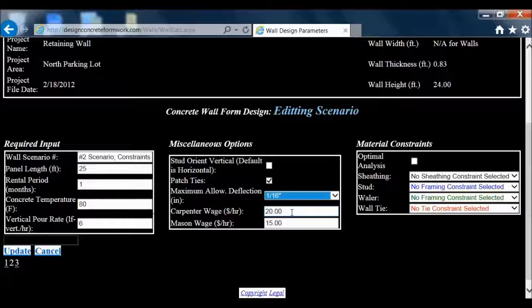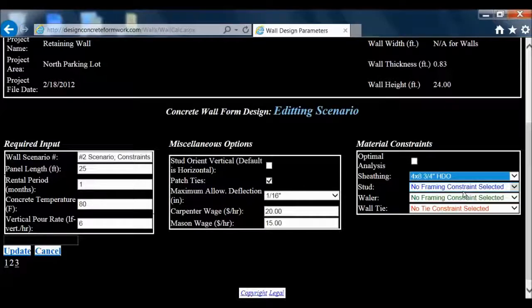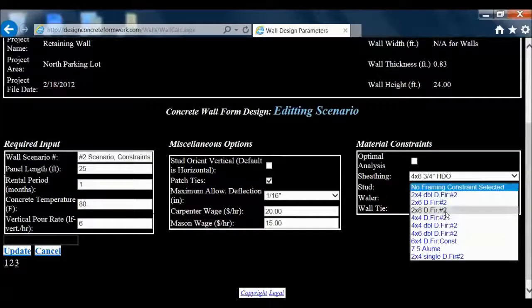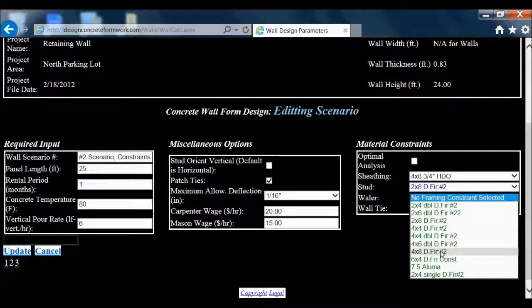Material constraints. This is where the real power of DesignConcreteFormwork.com comes in. Material constraints allows you to reach back into your material library and select a particular material. So let's pick some random items here and come up with a design.